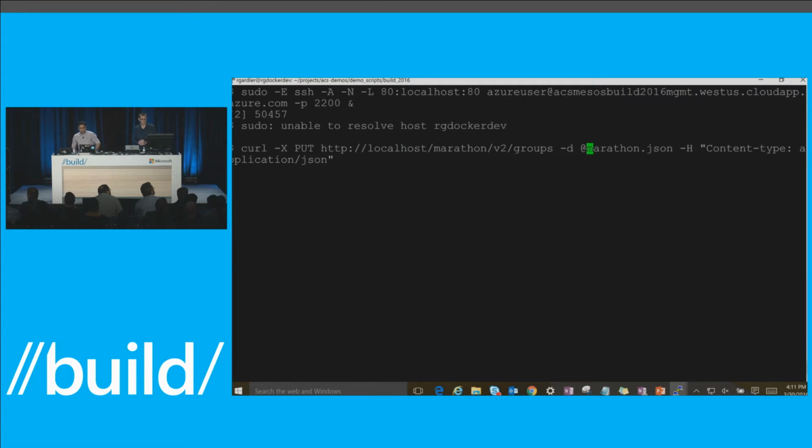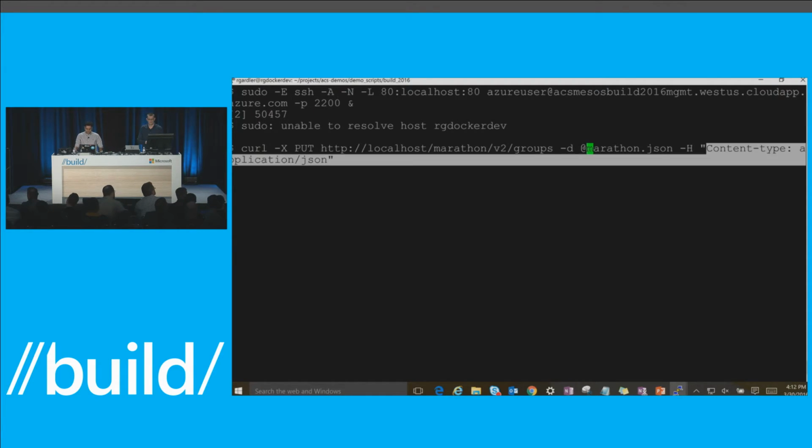So there it is, the command. All we are doing is a curl request, a PUT request through the tunnel that we've created, localhost to Marathon. And we are saying take a look into this marathon.json file. This marathon.json file is equivalent to the docker-compose.yaml file, wherein we defined what containers we are running and how we are running them. And we are setting the content type to application/json.